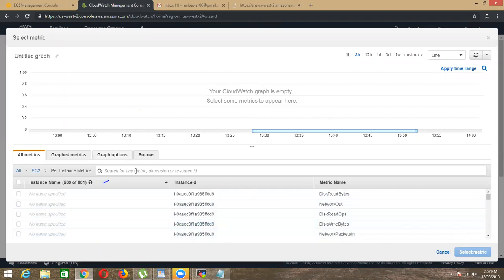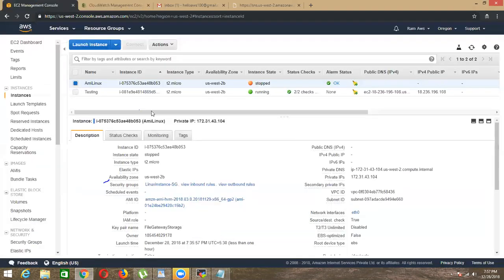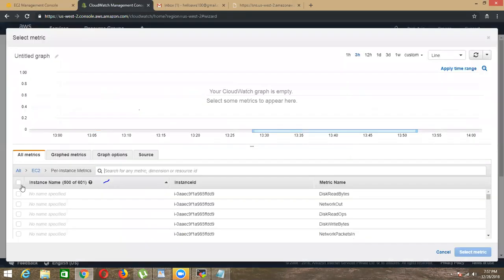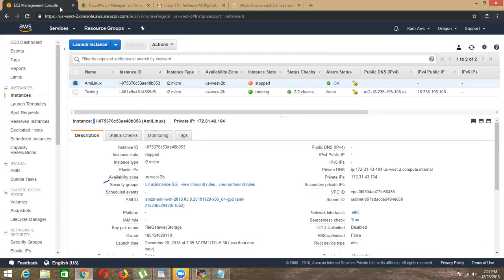Okay, but just remember, after you launch an instance and try to get metrics for that instance in CloudWatch, it will take maybe 20-25 minutes to identify the particular machine. This instance I already have running, so it will take less time to detect.